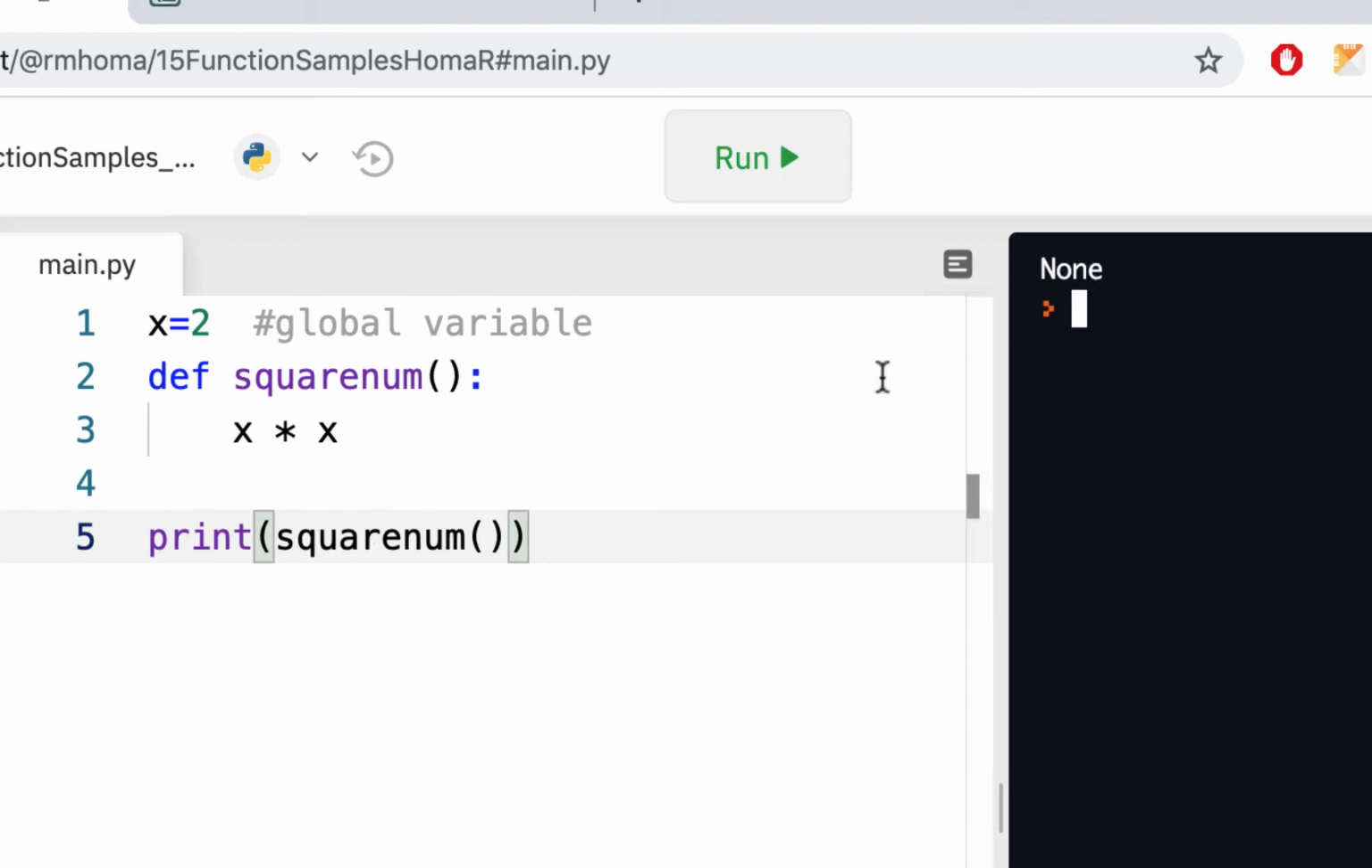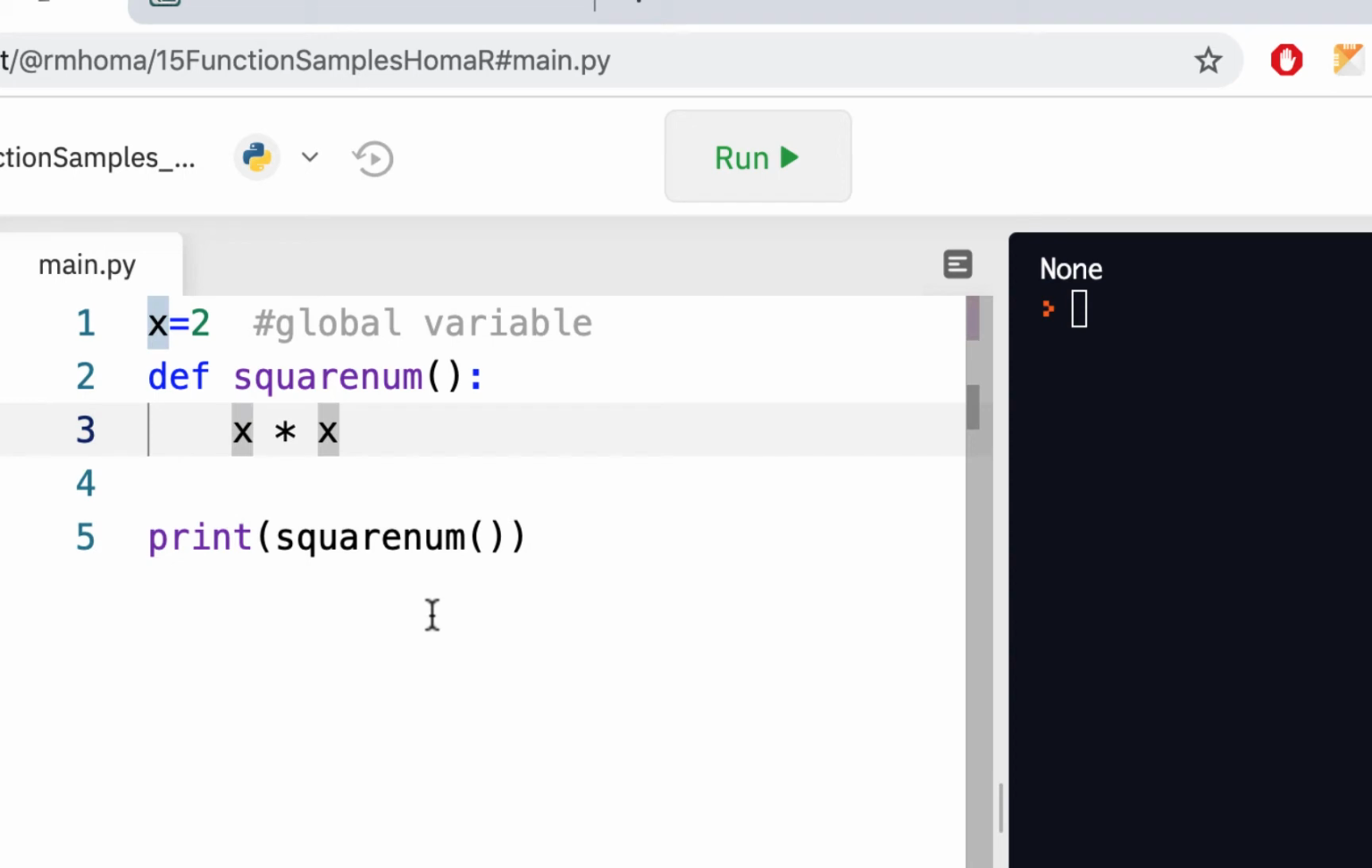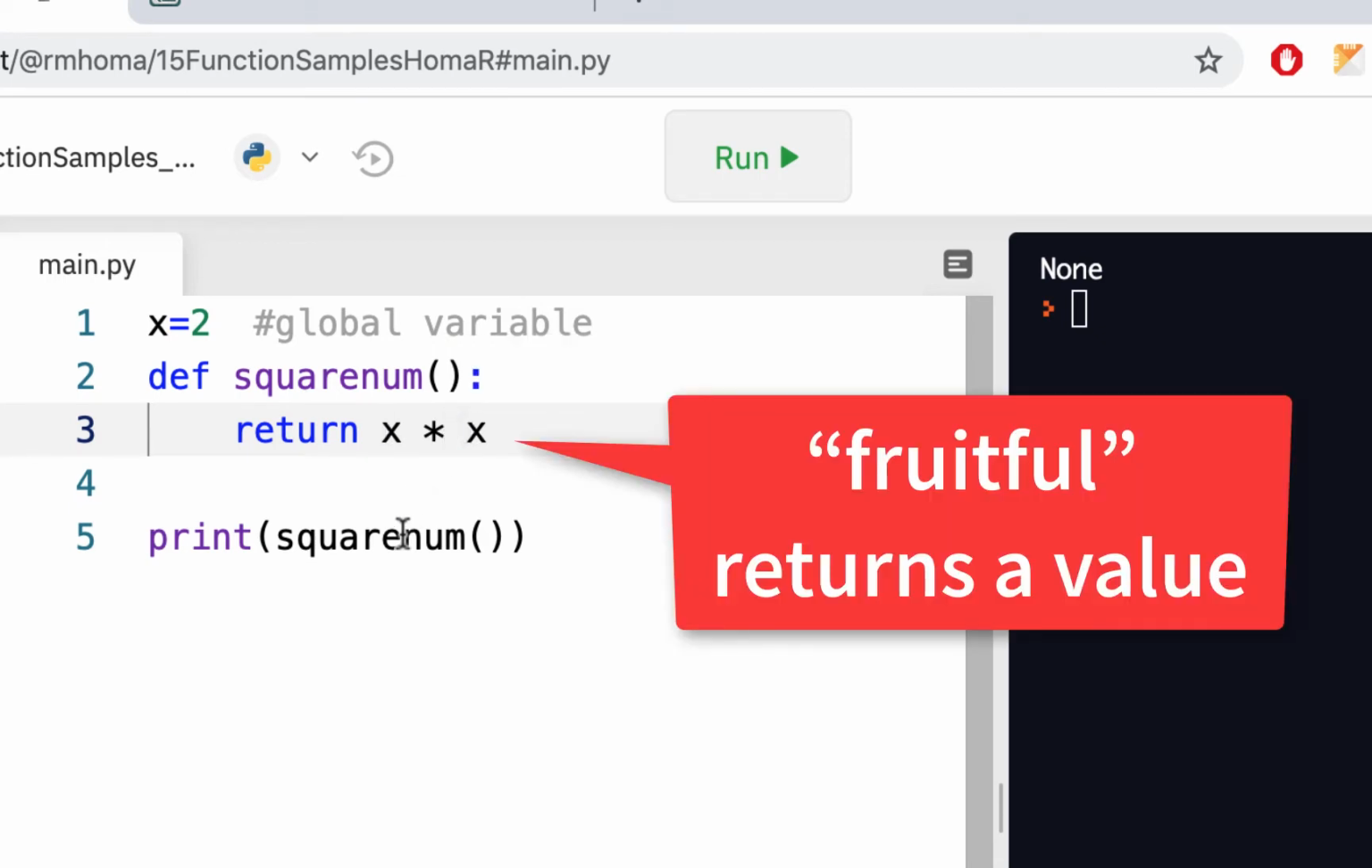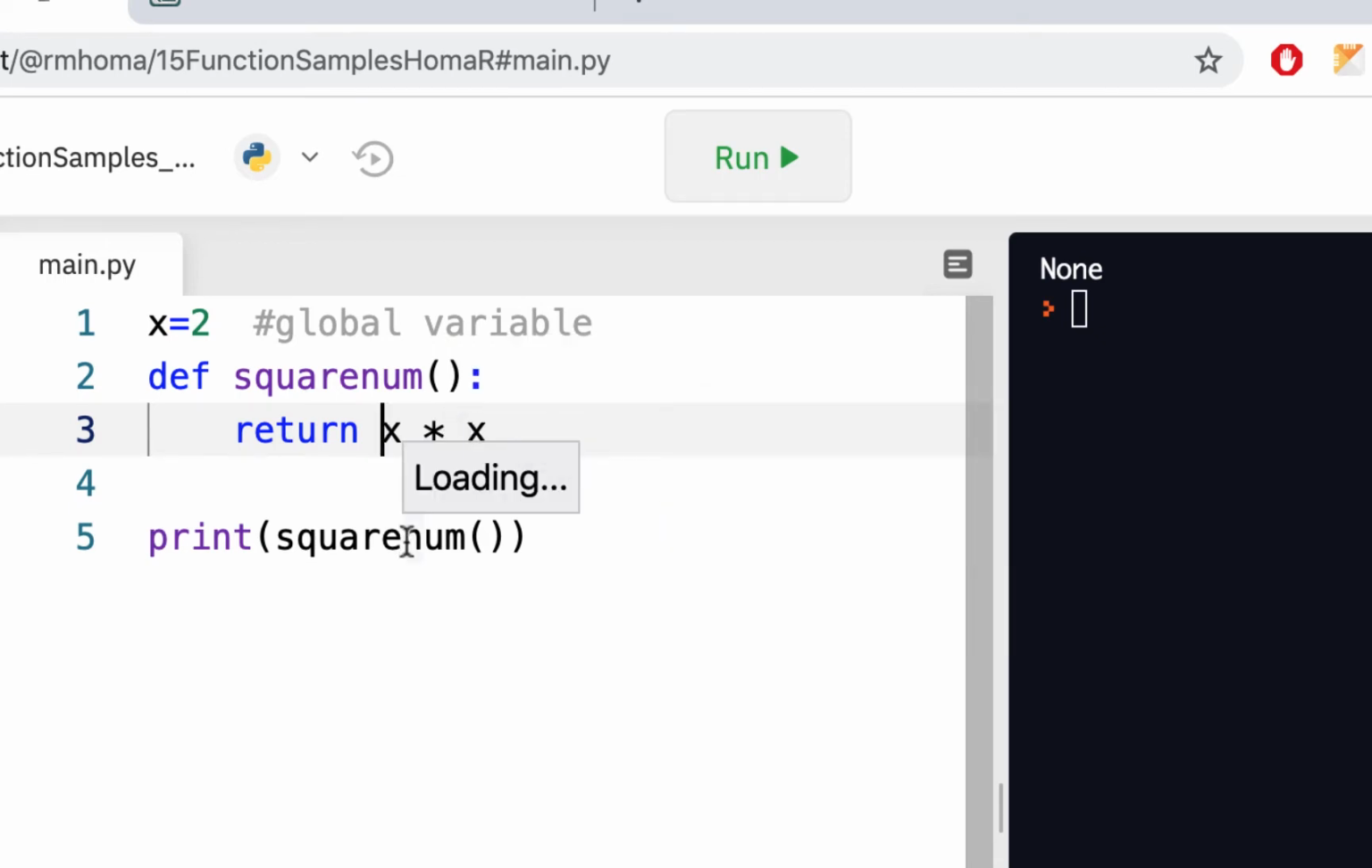There's nothing returned. But if we go here and put return and a space, that will actually end the function and it will return that value. So I could actually print out the function call and return that value. So by returning a value, it makes it fruitful, and basically that function call is kind of like holding on to the value or holding on to the fruit.